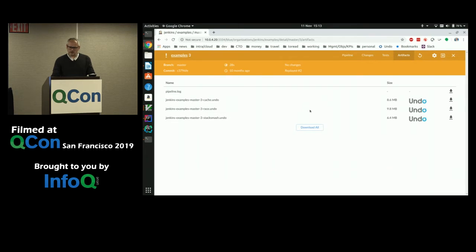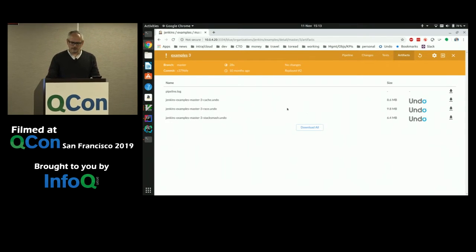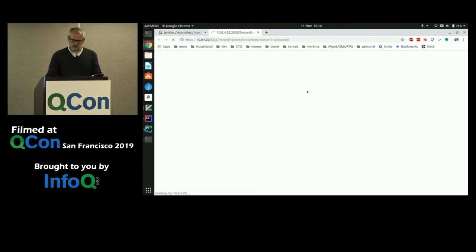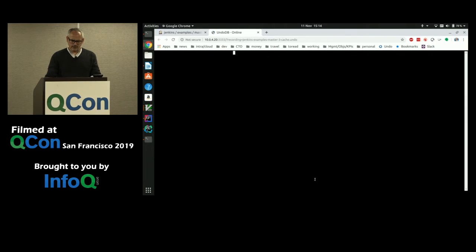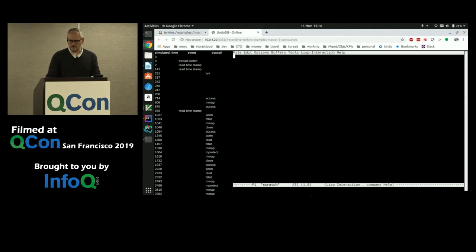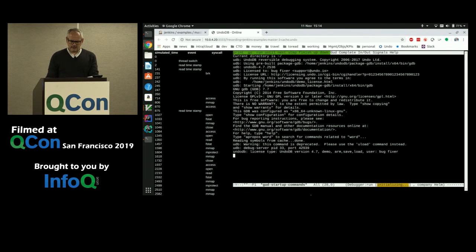So you get some logs, some log files. You might get some core files if you're lucky. We've instrumented that. We've changed this Jenkins so that when a test fails, we get what we call a recording, right? This is an Undo recording. So I can load that up into the debugger. Now this is kind of like a core file, except it's got historical information as well, right? So I get into the debugger here.